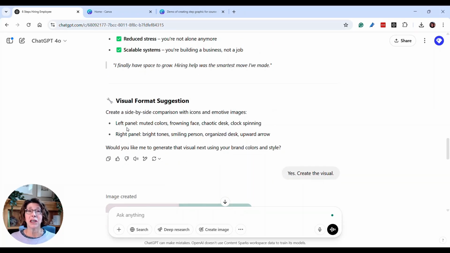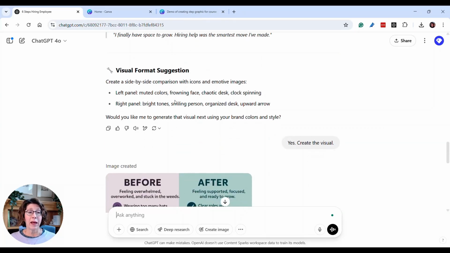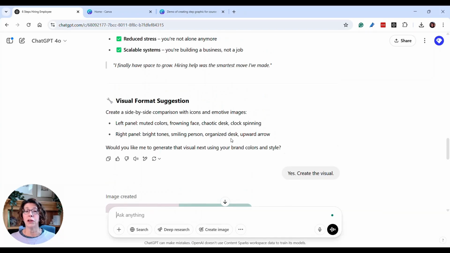It actually suggested a type of image to create. Create a side-by-side comparison with icons and motive images, and left panel, right panel. Would you like me to generate that visual next using your brand colors and style? And I said, yes, go ahead.